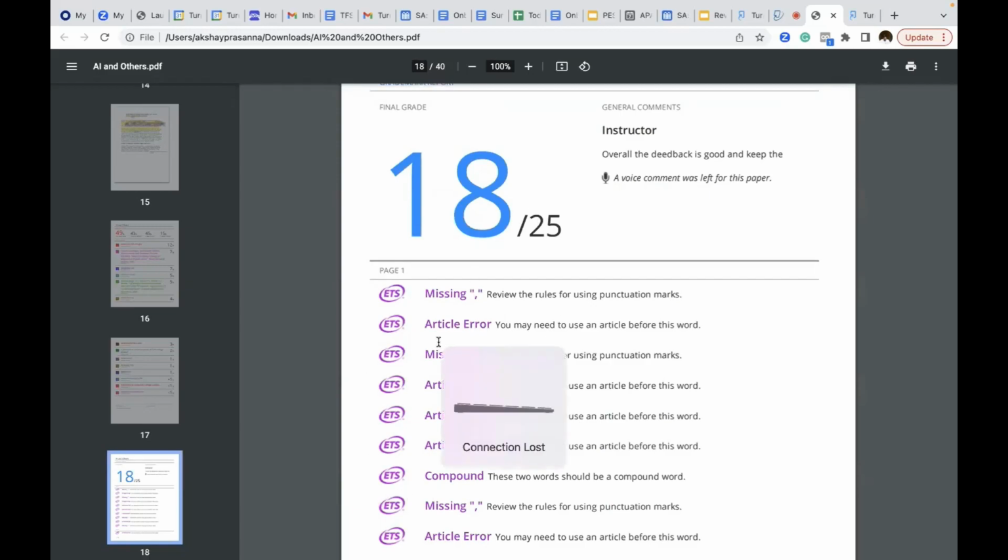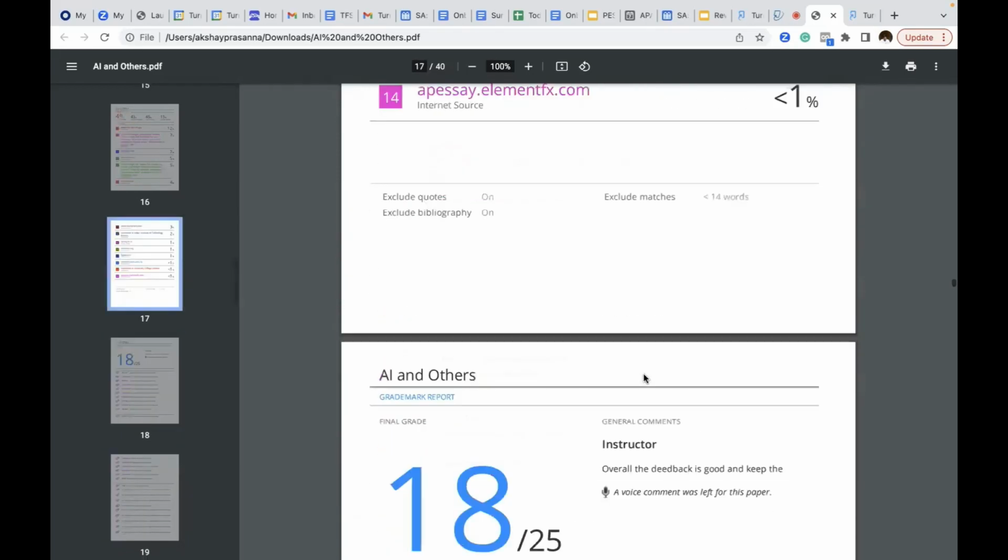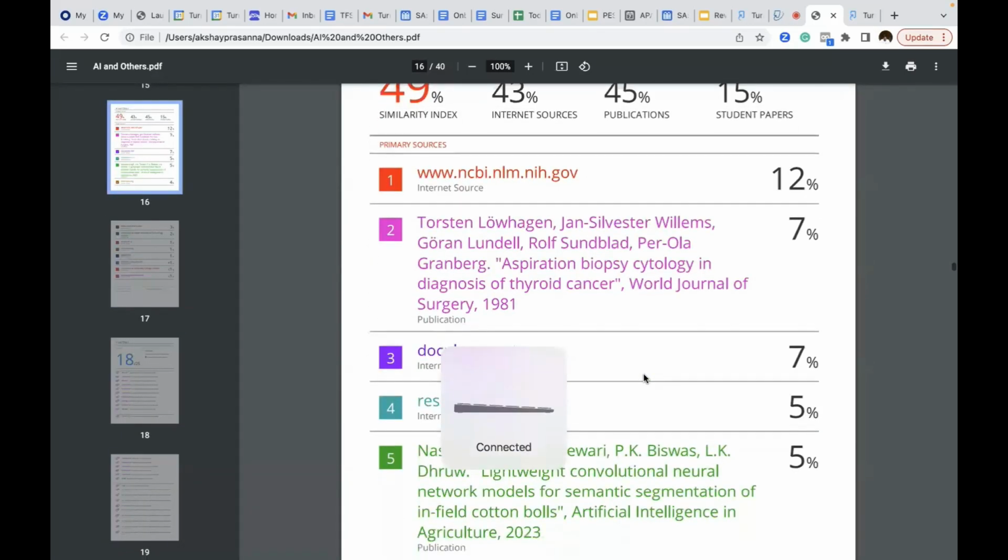So this is very important to understand what kind of class it is, what kind of report it is, and how you analyze it, how you get the similarity percentage. You should be able to analyze it. Slowly, while you start using it, you will get to know about it. So this is how you use the tool in the best possible way.